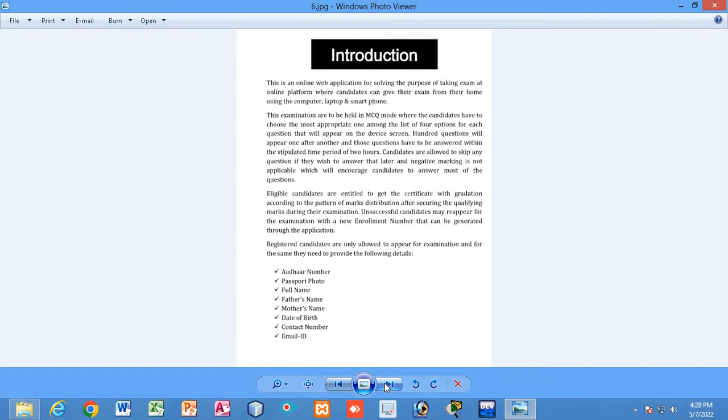The student will register themselves, the student will give the exam. After completing their exam, the student's answers will be evaluated by the software itself, and after that they will be given a certificate. Only the passing candidate will be awarded the certificate. So this is what I have written about my software as an introduction. So you have to write about your project.